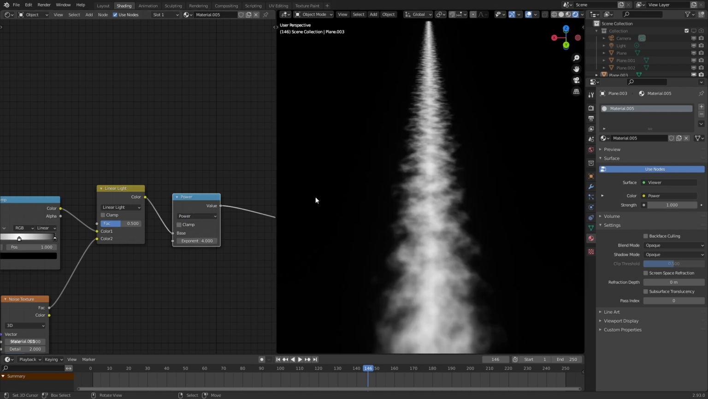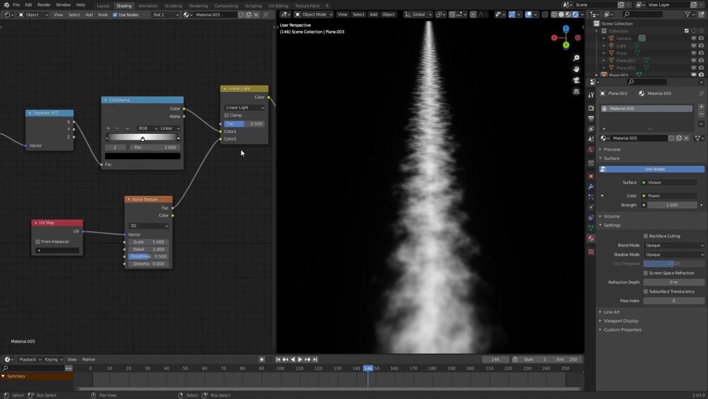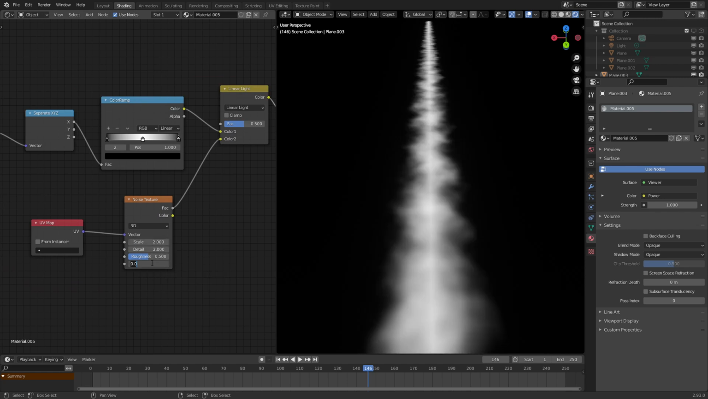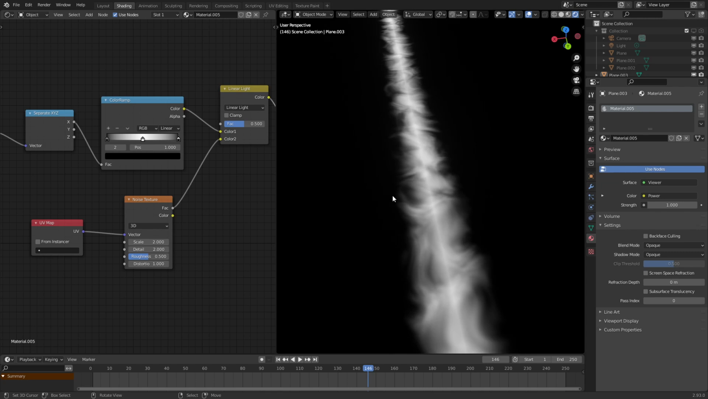This will help us in the future because the falloff of light or emissive materials is kind of different than you would think. This power node really helps with that. So, let's set the scale of this to something like 2, and set the distortion to about 1. As we can see, we're already getting a very nice kind of wispy, flamey effect.